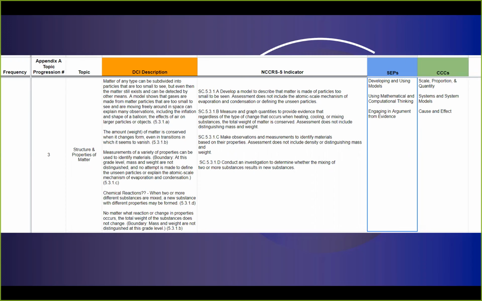The next column over is that DCI description. As you can see at the top, DCI I've coded orange, SEP I've coded blue, and CCC I've coded green to align with our graphics that we have in the Nebraska College and Career Ready Standards for Science. What you see in the DCI description are the DCIs that have been pulled from the teacher's guide that we have available for teachers to use.